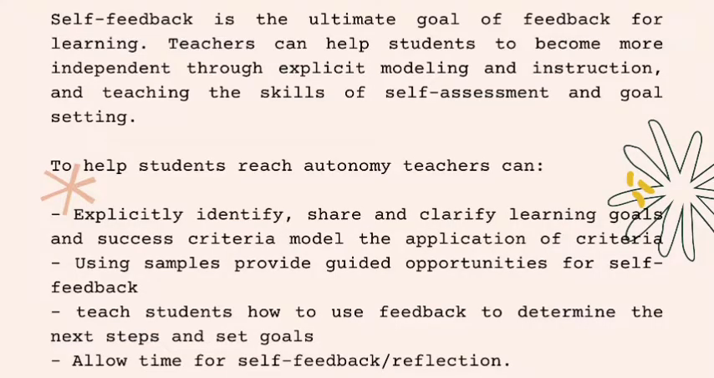Self-feedback is the ultimate goal of feedback for learning. Teachers can help students to become more independent through explicit modeling and instruction and teaching the skills of self-assessment and goal setting. To help students reach autonomy, teachers can explicitly identify, share, and clarify learning goals and success criteria.